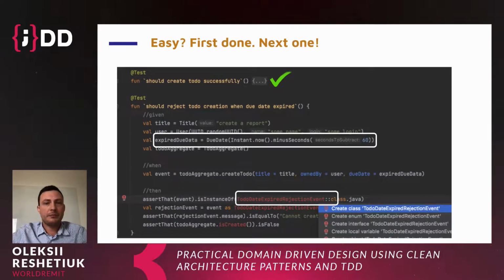Okay, and right now let's go to the next scenario. The second test is very similar to the previous one. We can actually just copy paste the previous one. But now we need to create a to do with a past due date, with some expired due date. And here we use minus 60 seconds for this expired due date, and make sure the reject event is returned, which is not created, of course.